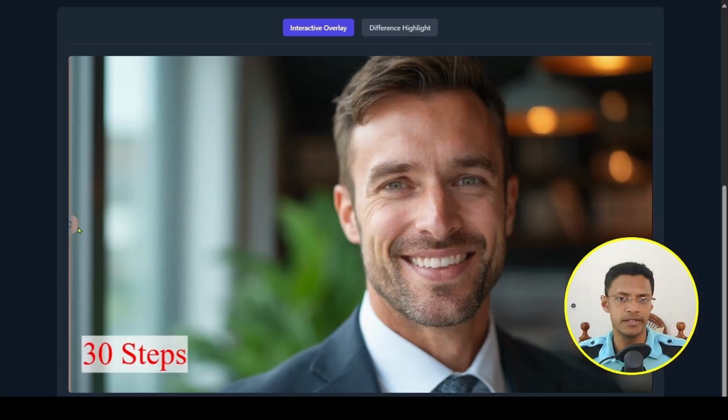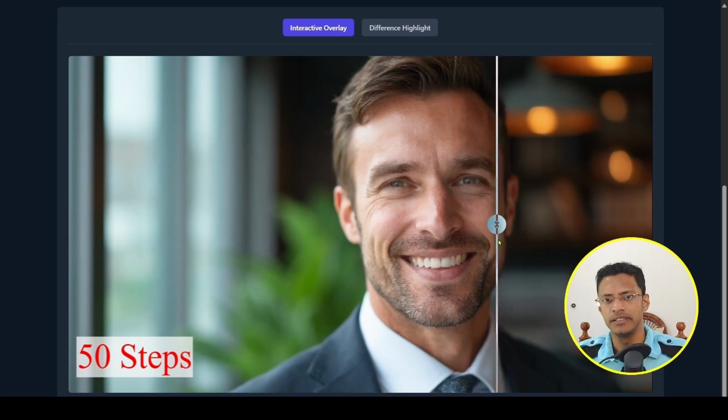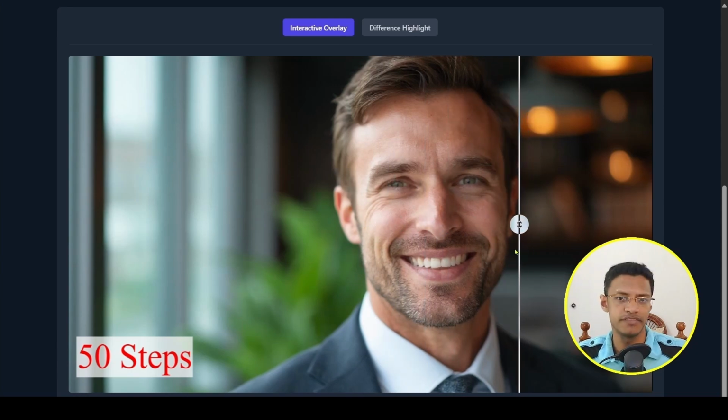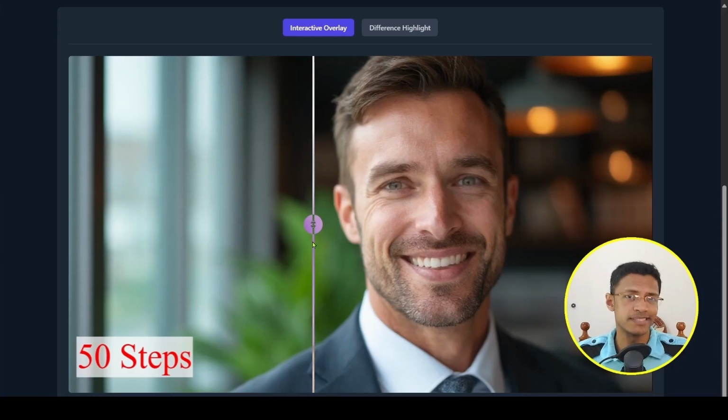So here's an example of getting the base image at 30 steps and then generating the same thing for 50 steps. Here's the comparison again, 30 steps, and this is 50 steps. So as you can see, we have higher detail in the 50 steps compared to 30 steps, but the 30 steps is a good starting point in case you are generating and testing out your prompt.